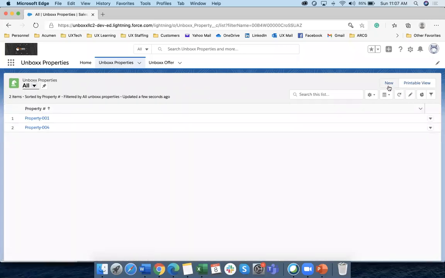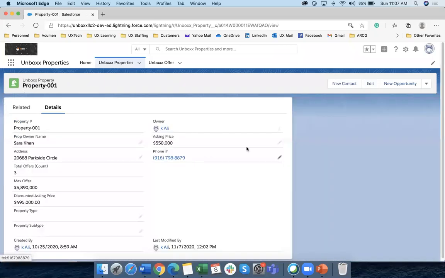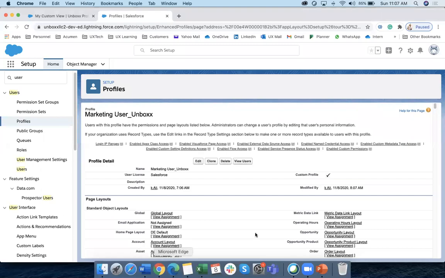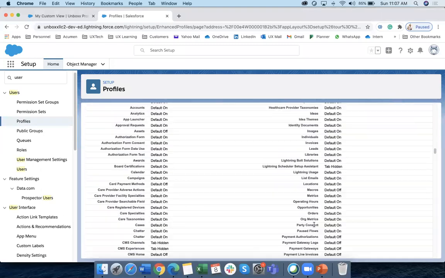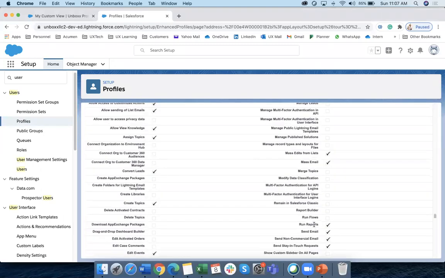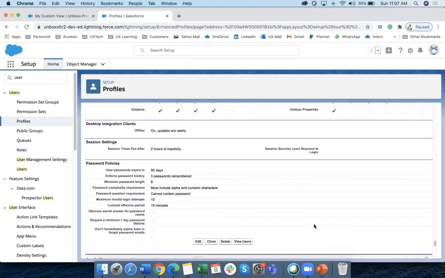Okay, so here I can create a new record. I can go and edit the record. Okay, all access are there, right? It means our permission set is working, although I removed all the accesses from here, right? I just gave the read access and removed the remaining access.